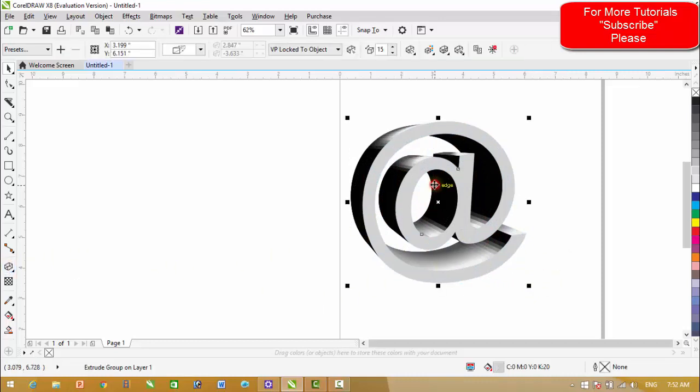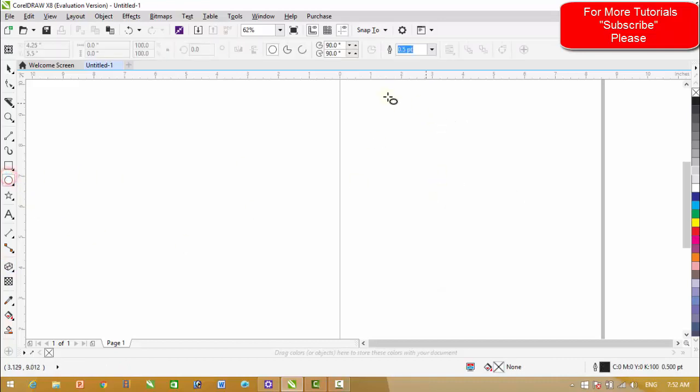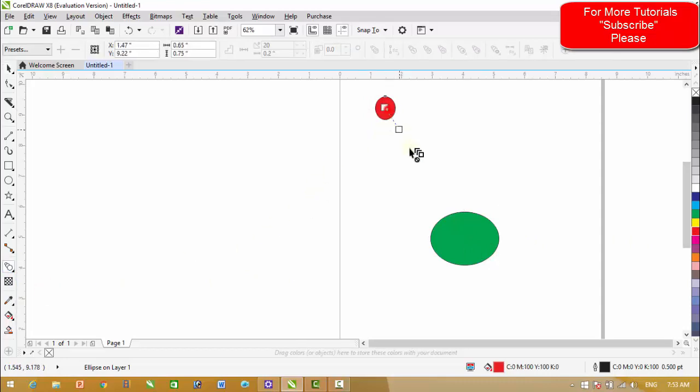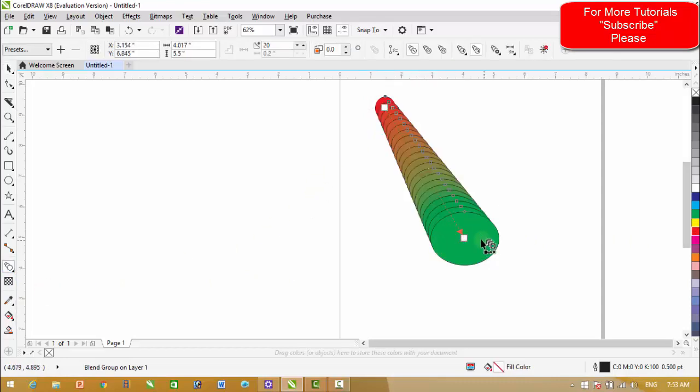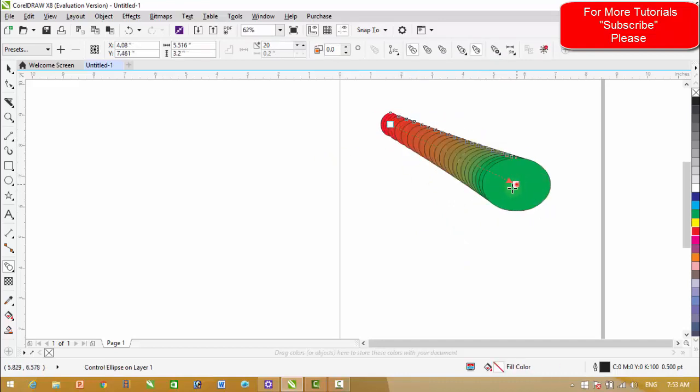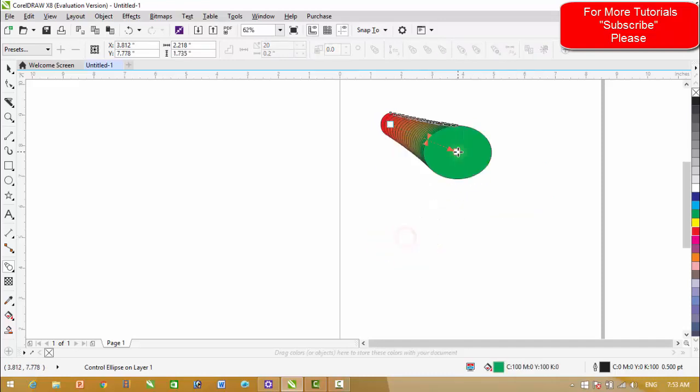Extrude Tool, and another tool is Blend Tool. I want to blend these two. Just drag, and you can see that it has now been blended. So this is the use of Blend Tool. We can add this type of effect by the help of Blend Tool.